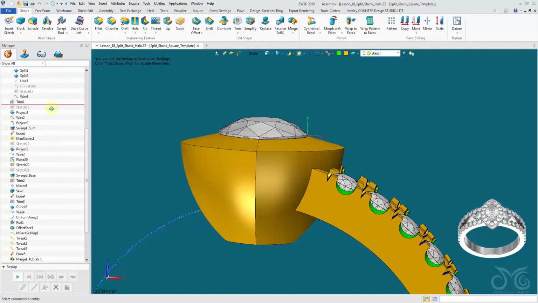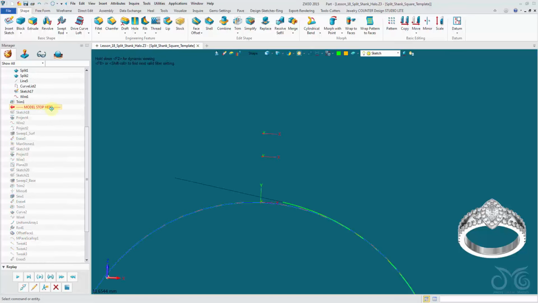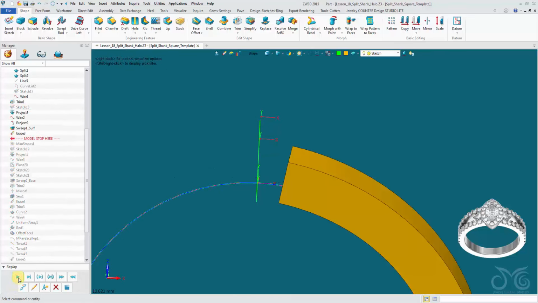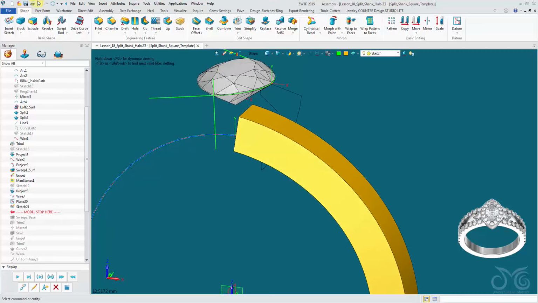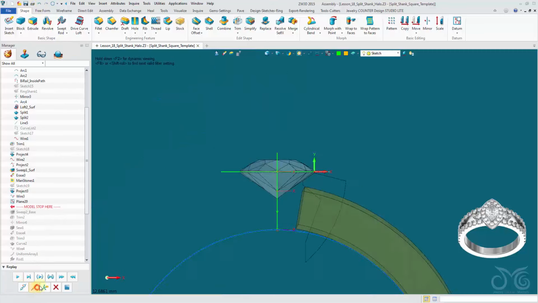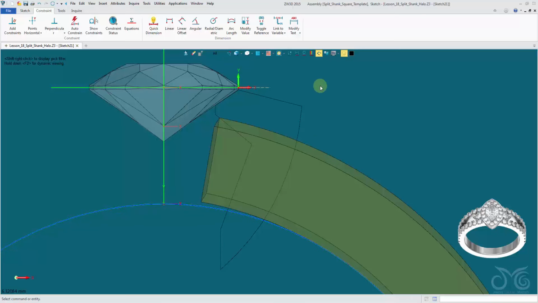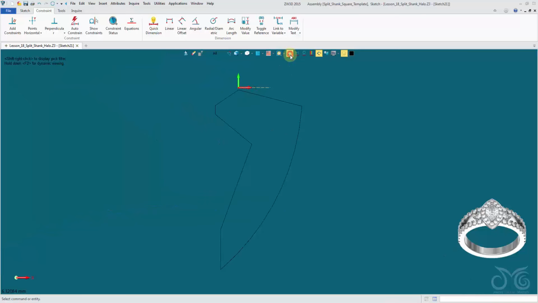Okay, I think it was this sketch up here. Okay, that's a bit too far. Okay, so this is the sketch here that I want to edit so that I can create the channel. Let's hide the part level. Let's show our dimensions again and our constraints. Okay, so I want to create a channel in here.